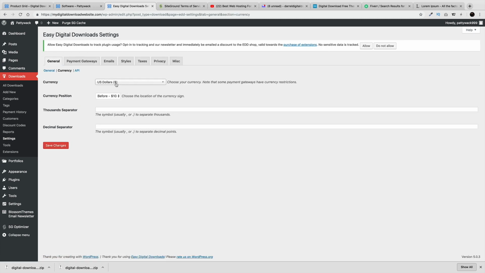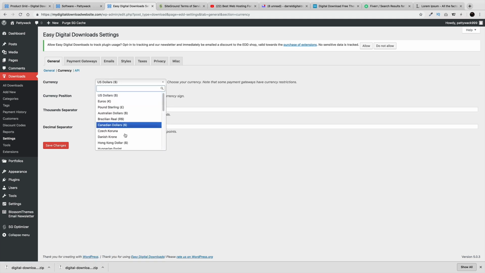Currency. So right here we have currency, and you can set the comma after the thousands. I really don't know why they offer this. I'm sure there's a reason why they offer this, but when there's like $1,000, there's 1,000. You can change that here, but good luck. I don't know why anyone would want to do that, but yeah, you can select your currency right here.